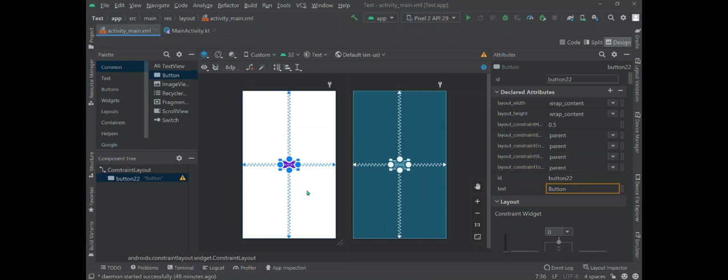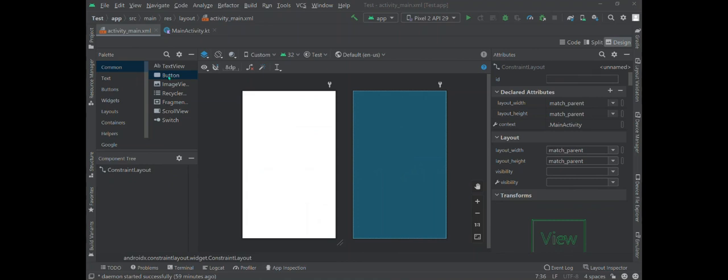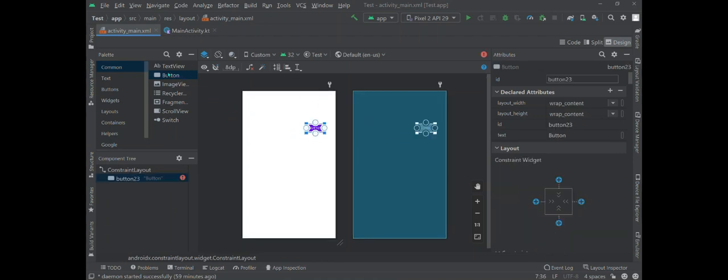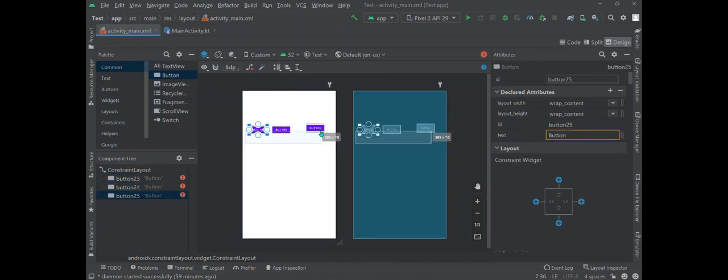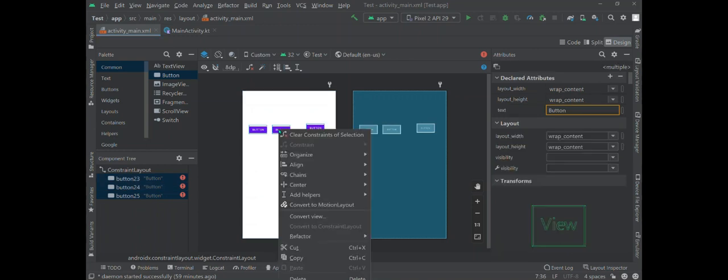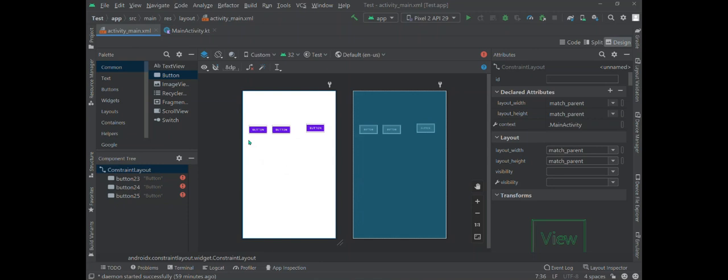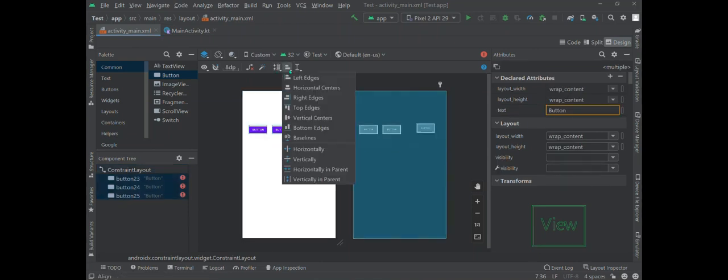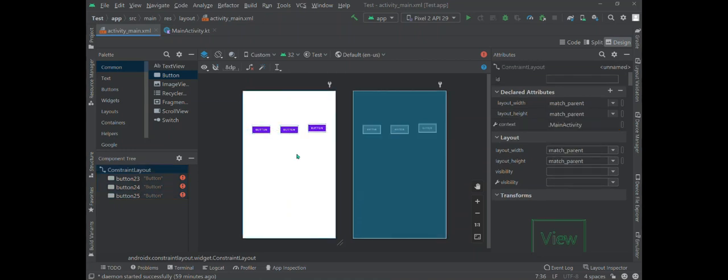In this way we can use different constraints on the buttons and other controls using constraint layout. Now if we have several buttons and we want to distribute them evenly, we can do it like this. For example, if we have three buttons like this, now select them all, right click and click constraint horizontally. So you see there will be a horizontal constraint.